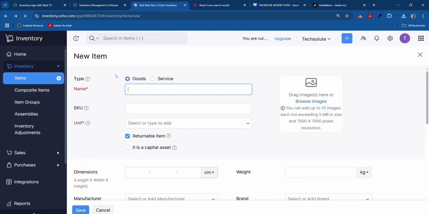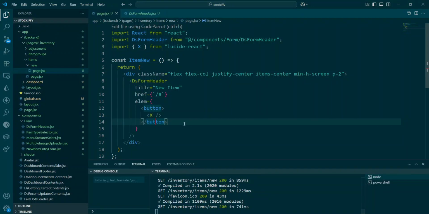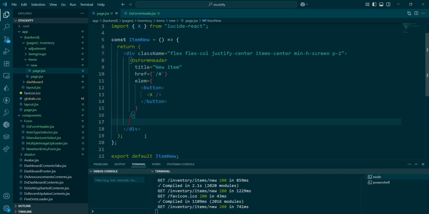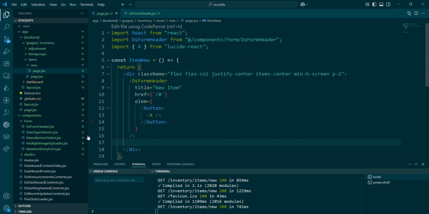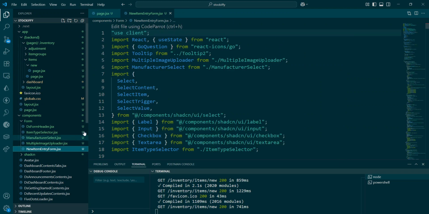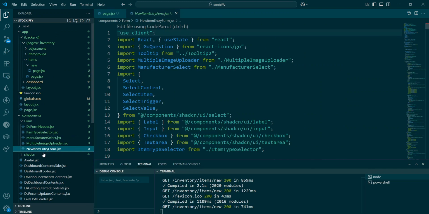Okay, the next step is to create our component for all of this. So let me continue. Now notice that this is a component. I want to bring in another component for the form, which is yet to be created. So I have created the component, and I named it new item entry form.